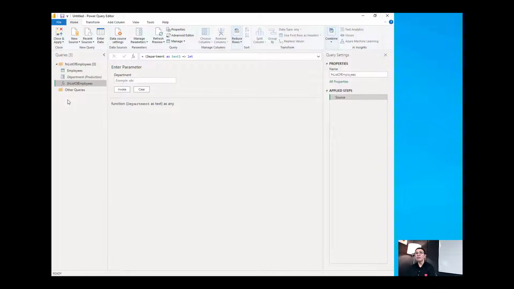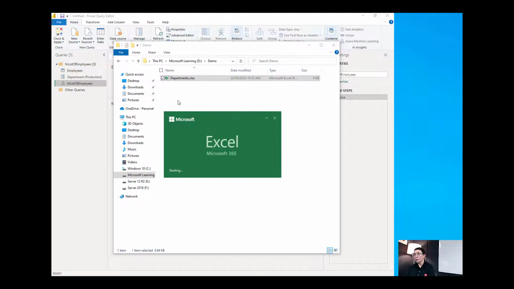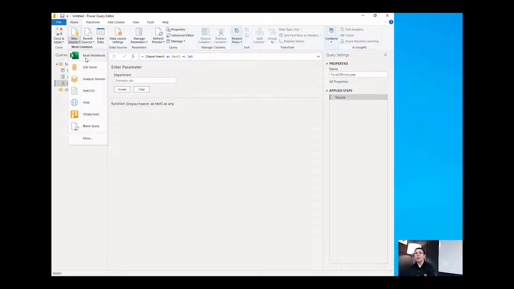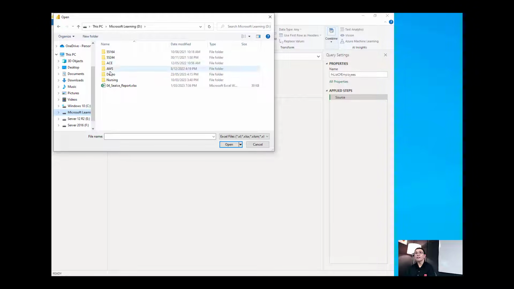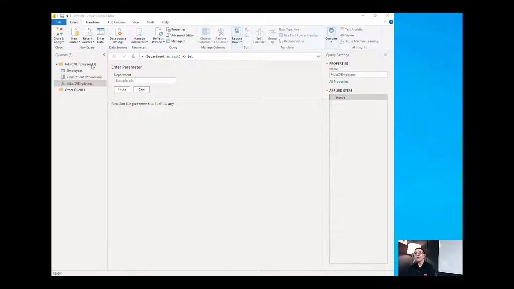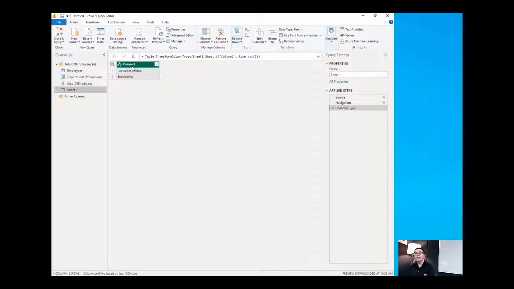And then what we need to do now is I do have an Excel spreadsheet in here that you can put in the parameters that we can pass into that function. In this case, I do have document control and engineering in that department's Excel spreadsheet. So I'm going to just create an Excel workbook in here, and then pointing to that department Excel spreadsheet. And then I will have now that sheet, hit the OK button, and I can rename this to departments.